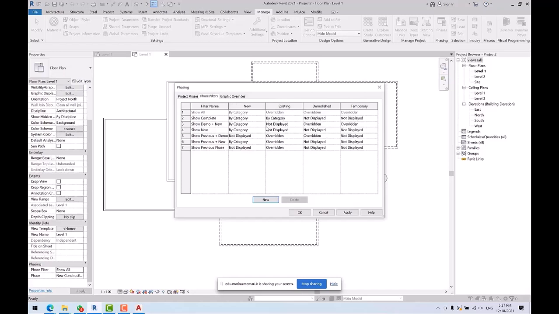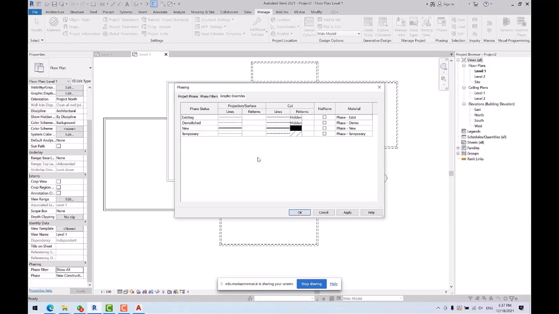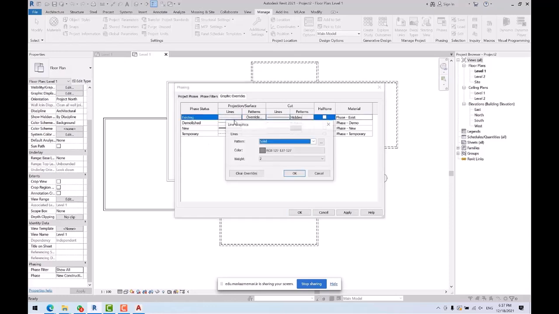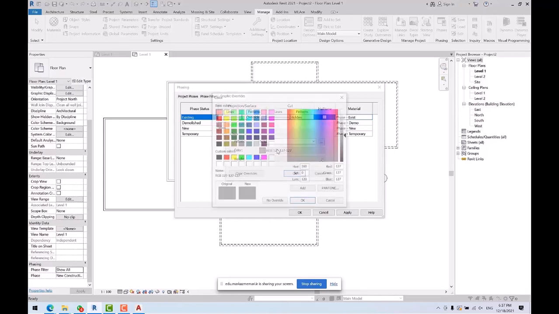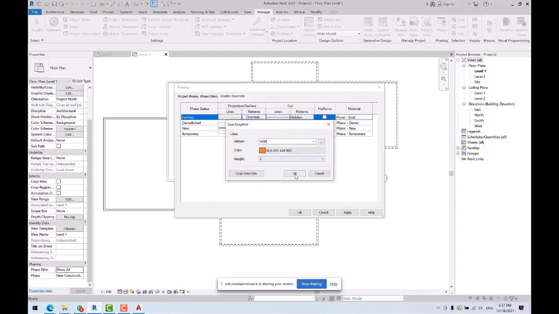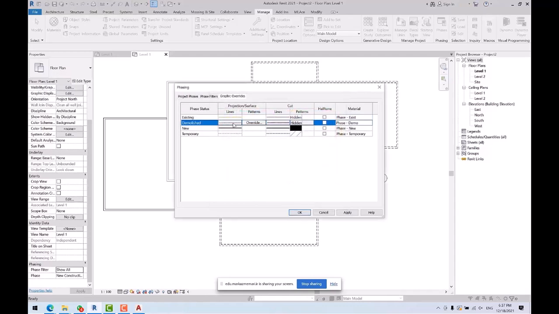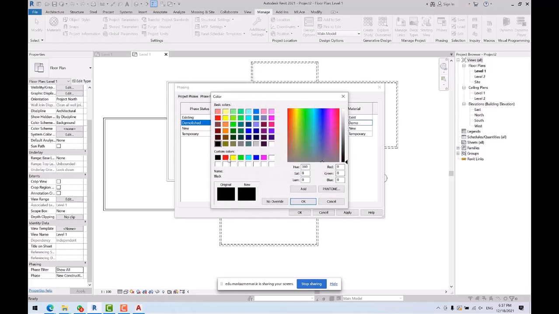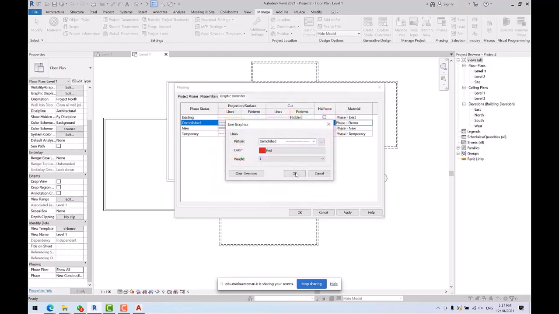And the next tab, which is graphic overrides. In the graphic overrides tab, we can specify the projection lines and patterns or cut patterns of each of the phase statuses. For example, in existing, you can specify the pattern and the color. For example, I specify orange. Well done. And then for the demolished phase status, I specify red, for example, as the color.